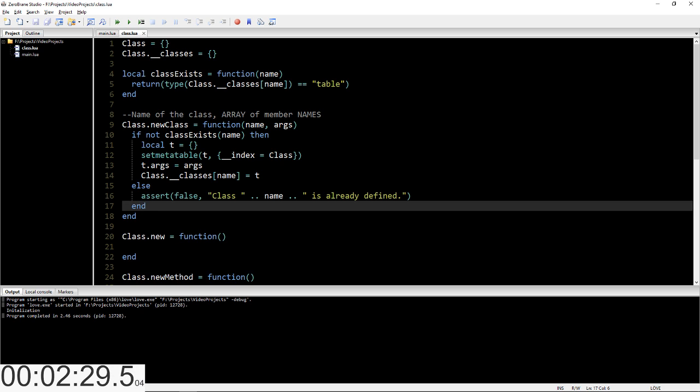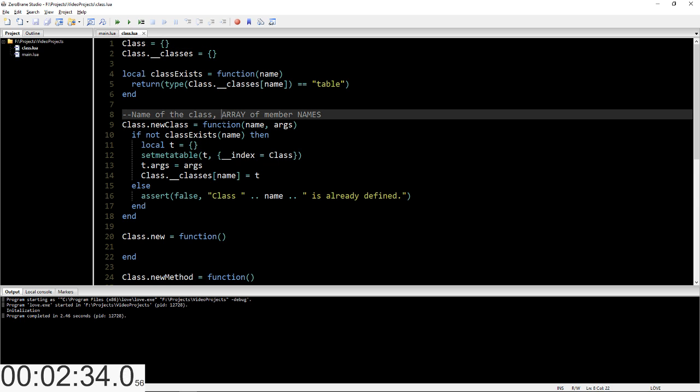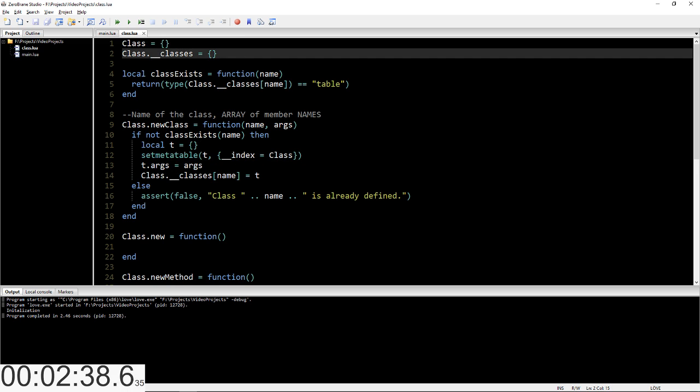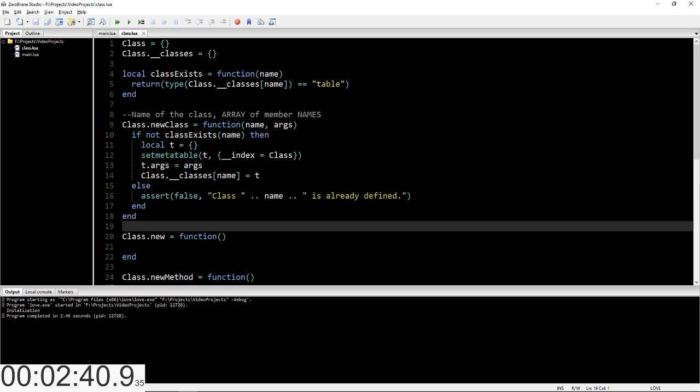So that just lets us know if the class doesn't exist, we create a table, set its meta table to the class table, which is up here. We store the arguments, store it in the index. And if it does exist already, throw an error. We already defined that class.